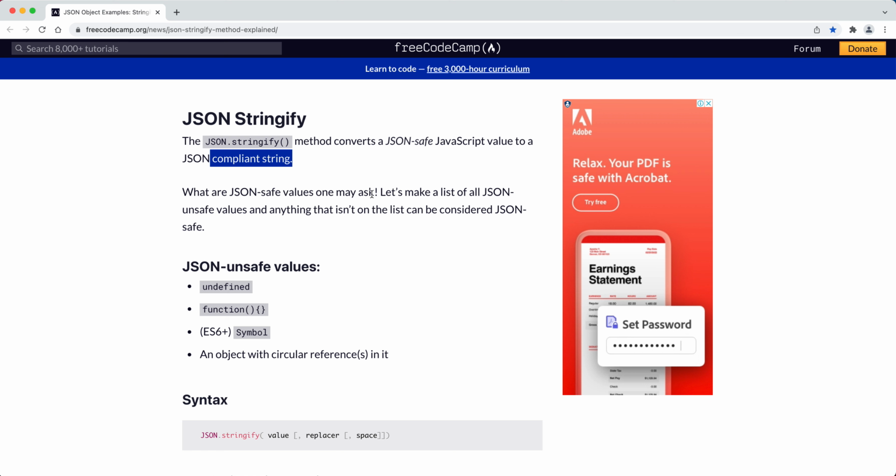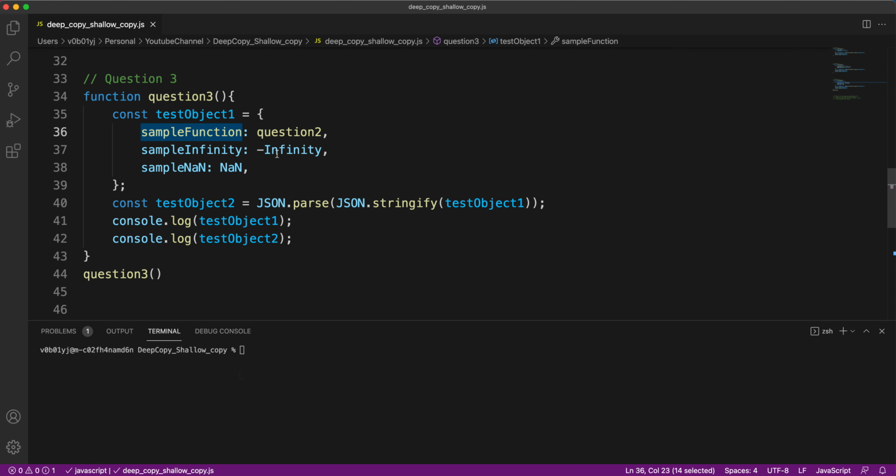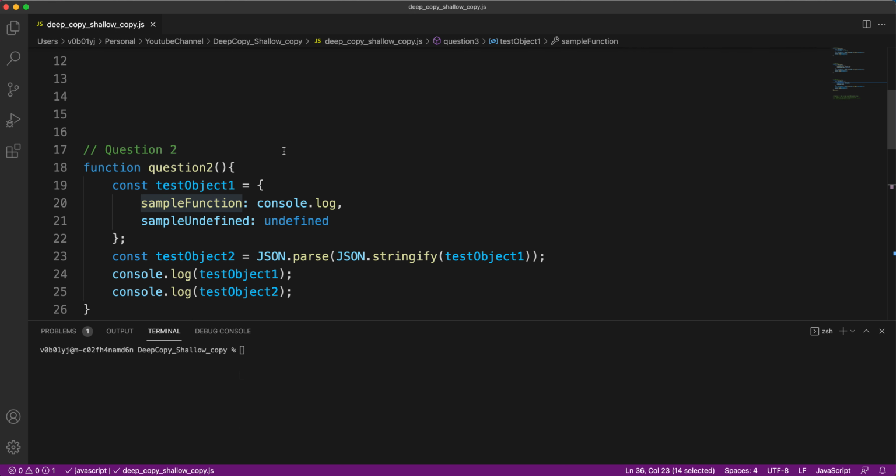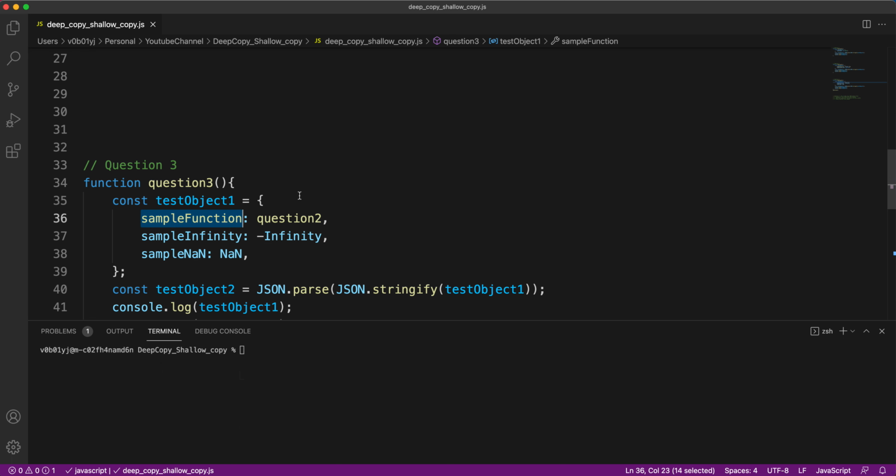What are JSON safe values, one may ask. Let's make a list of all JSON unsafe values, and anything that isn't on the list can be considered JSON safe. Okay, very simple way. I will come back here. See, you're trying to convert a function, in this case, into a string. With your common sense, you think, can you convert a function into a string? If it is converted, it will be of which form? Correct? Obviously, we cannot convert a function into a string. So JSON.stringify cannot convert a function into a string.